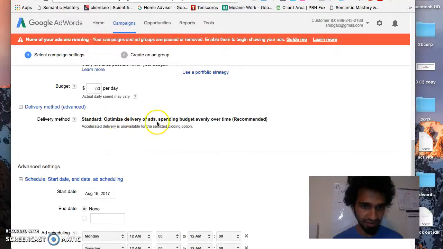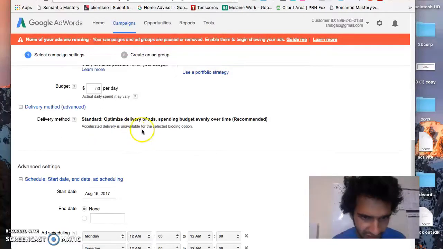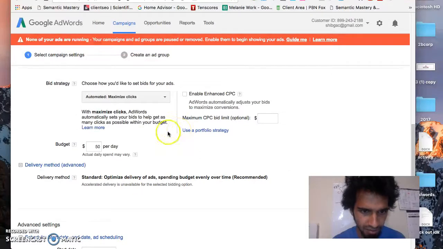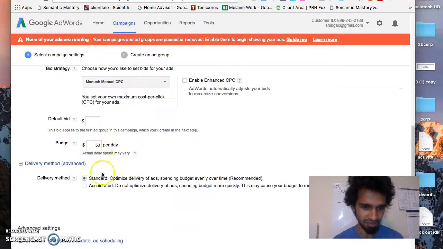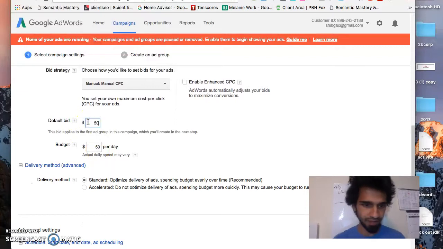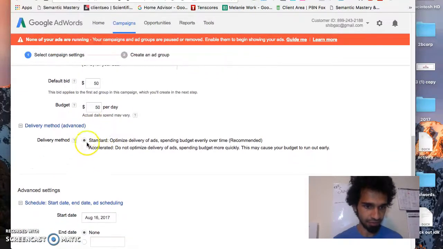Standard, optimize delivery of ads, recommended. How do you change this? What the hell? Ad delivery is for the selected bidding option. Oh, right. Manual CPC. Default bid, 50. Budget, 50 per day. Okay. Accelerated or standard? Again, start with standard.